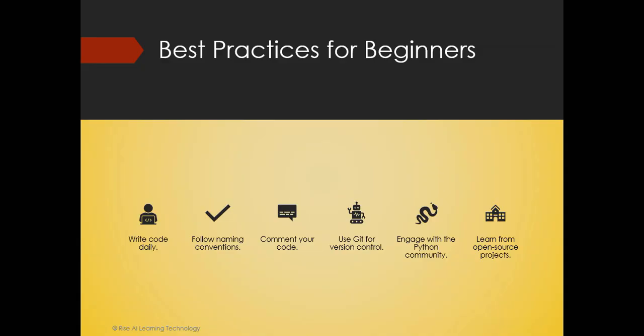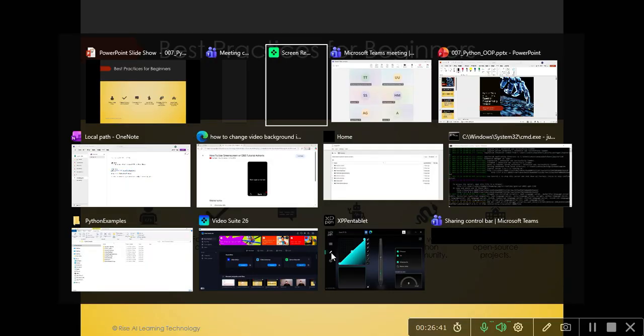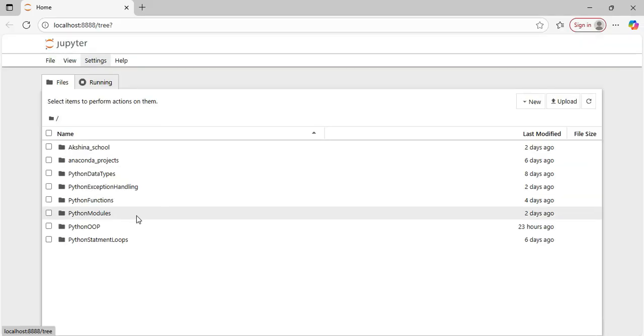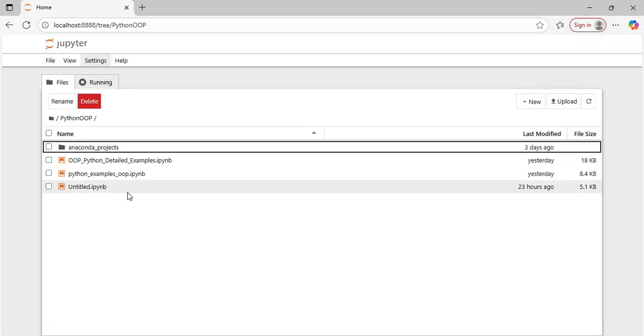Okay, so let's spend some time on a hands-on lab. Yesterday we discussed class and instance variables. I'm using that same file only, and within that we will continue.